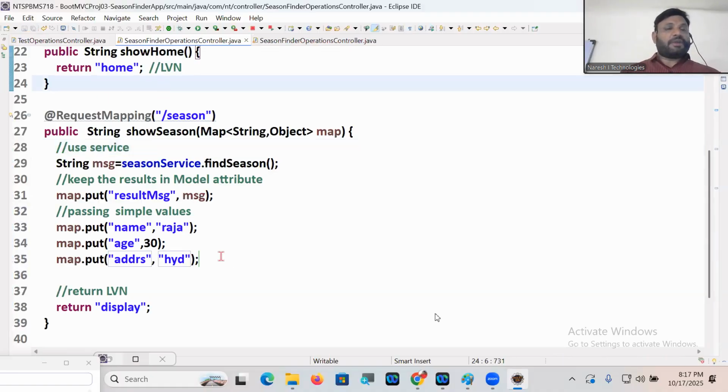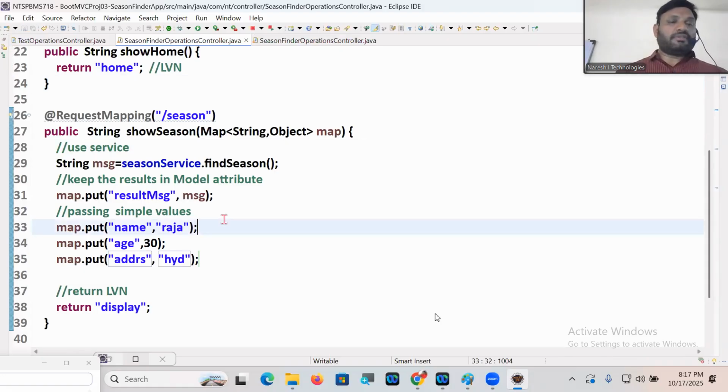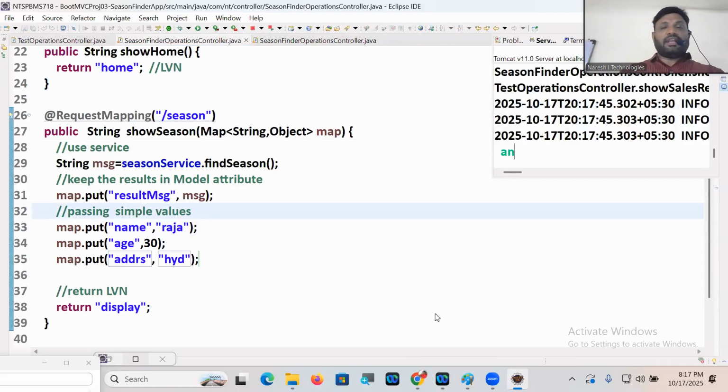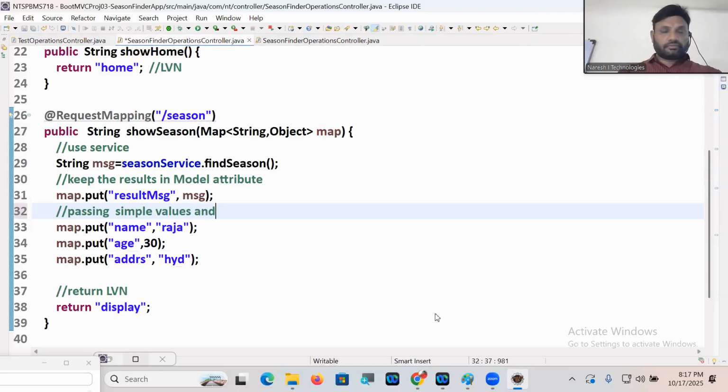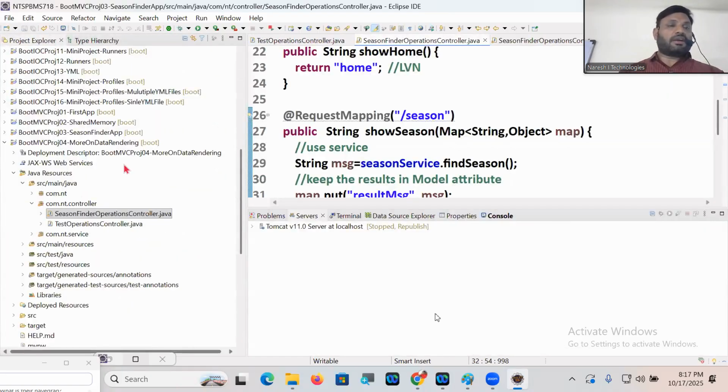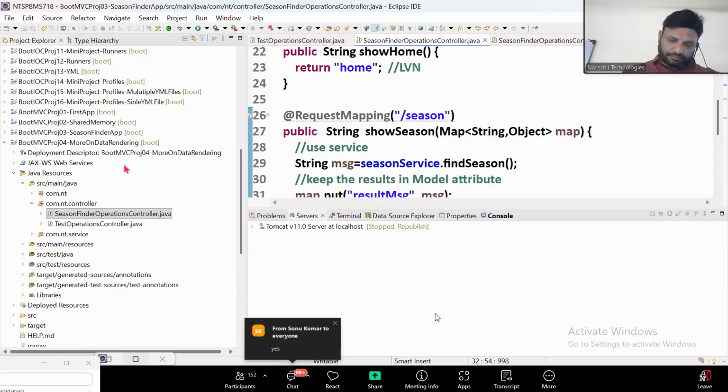At the rate request mapping. These are the simple values now, boss. Passing simple values as model attribute. Comfortable, my dear? Come on, everyone. Passing simple values as what? Model attribute.